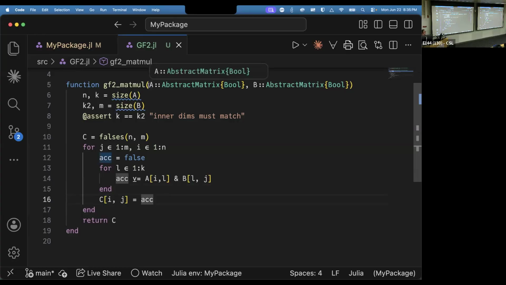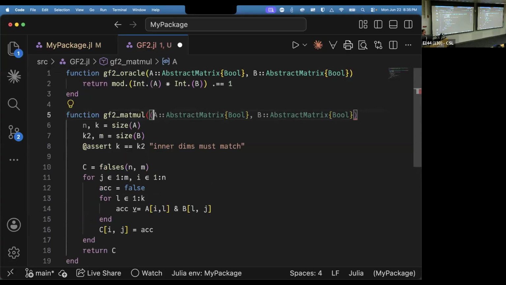So one extension you might make to this is get rid of the GF2, and you might say that I'm going to take the semi-ring as my first argument, right? Because those are two functions, and we can pass those in, and they'll be specialized over, and we'll get a nice fast semi-ring matrix multiplication.